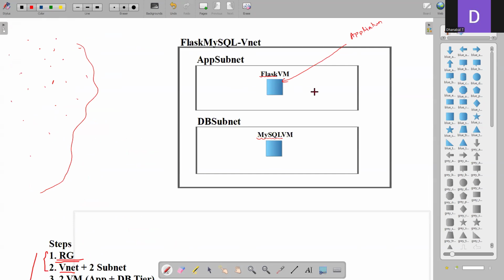We may go for a virtual machine scale set, and then we will apply automatic scaling so that, based on the current number of customers, the number of VMs can get automatically scaled up. But for simplicity, I'll create only one VM and place it in the app subnet. And one more VM, I'll keep in the database subnet.